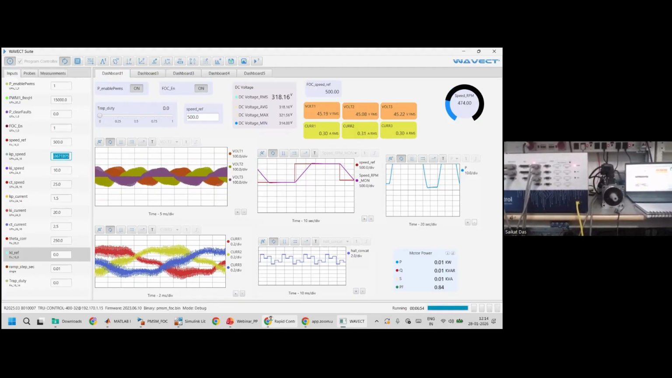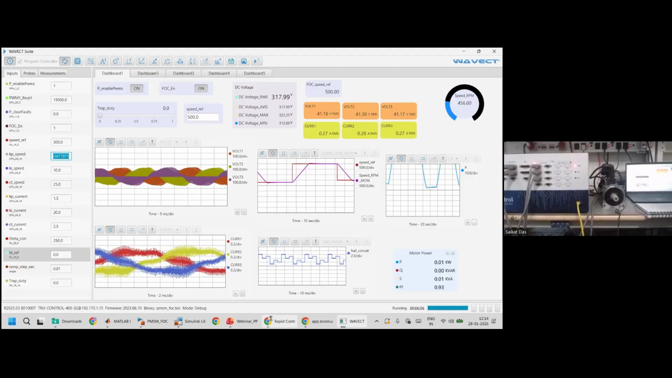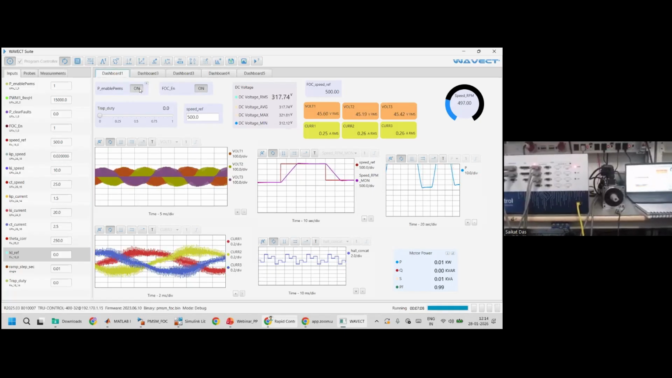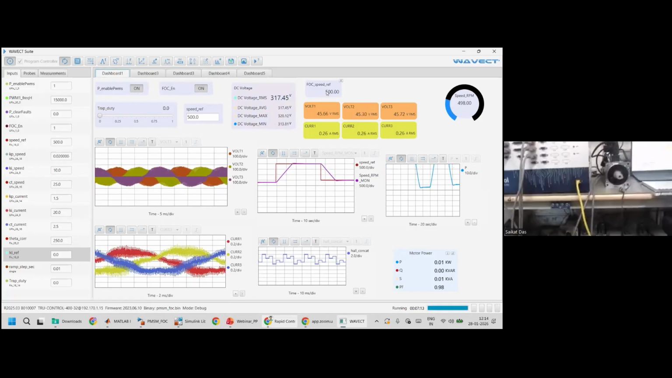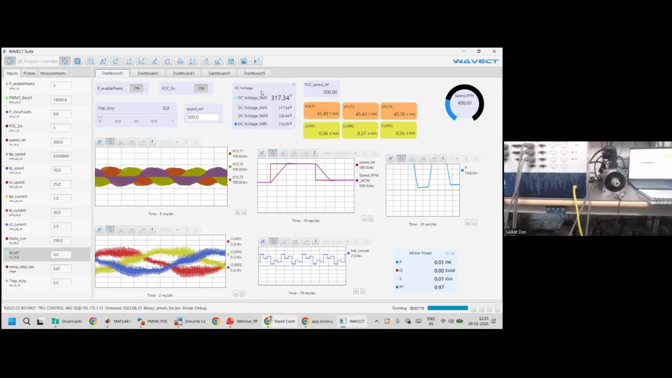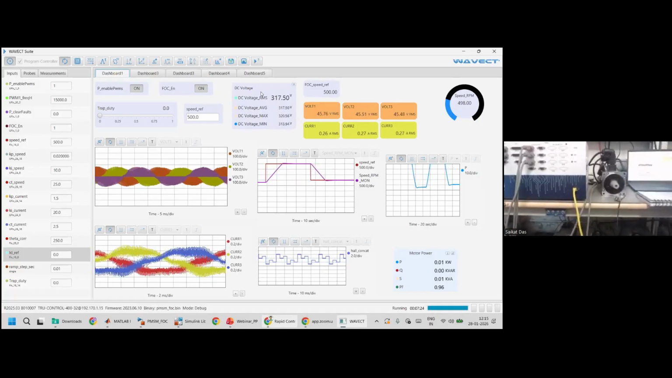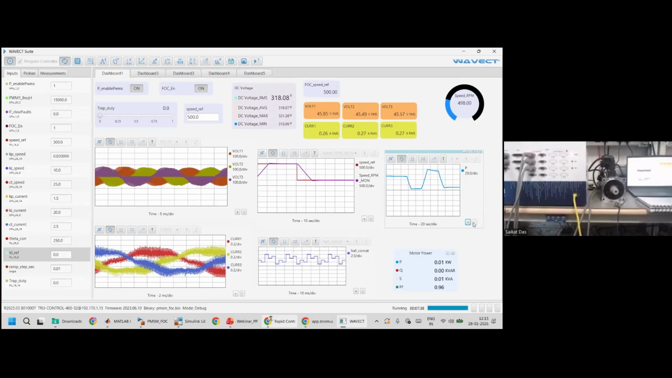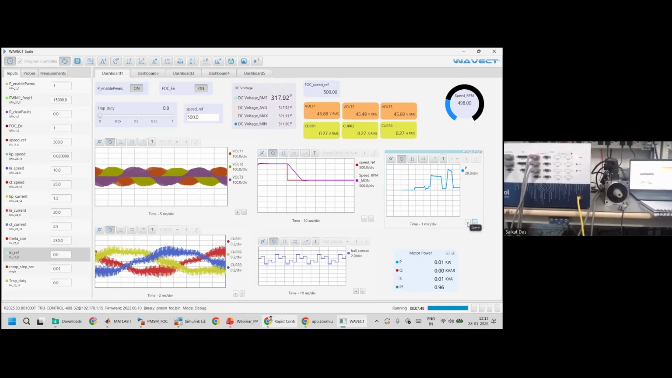Similarly, let's say I want to run my motor at the negative speed. I can directly enter the negative speed reference. Based on the negative speed reference, first the motor will stop, then again it will start and rotate in the negative direction. Then 500.